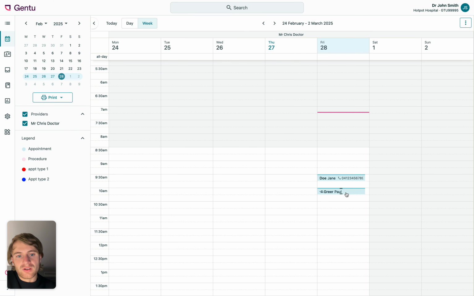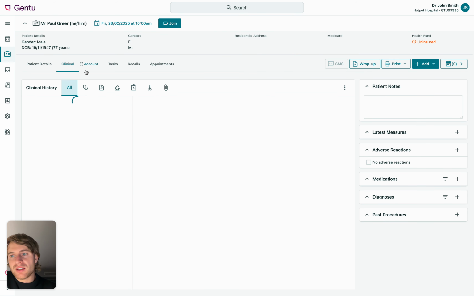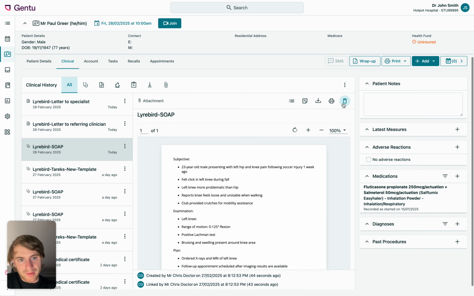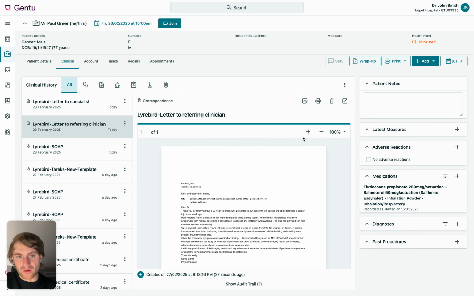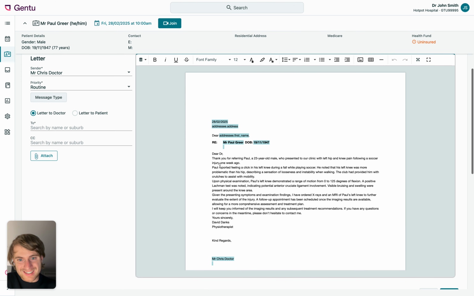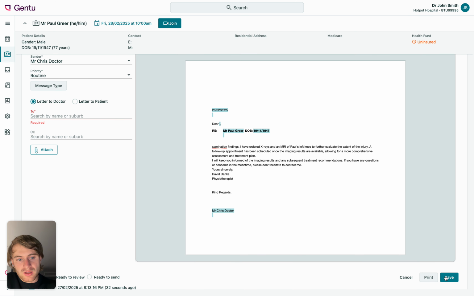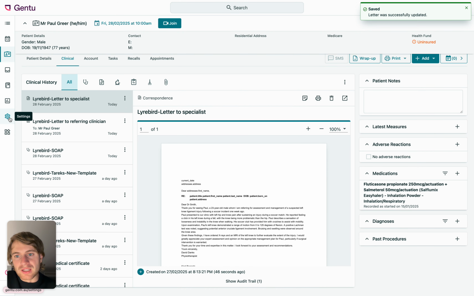I can head into Gentu, open up this appointment with Paul, and I can see these two letters here and then the SOAP note. So the SOAP note, I can't edit. So up here, there's no option to edit it. But the letter, because I used the template or the letterhead, I can open it. So I can click open, and I can see the content of the letter there, and I can edit it. So I can delete all of it if I wanted to. Don't suggest that. But once you've saved it, then you're all done.